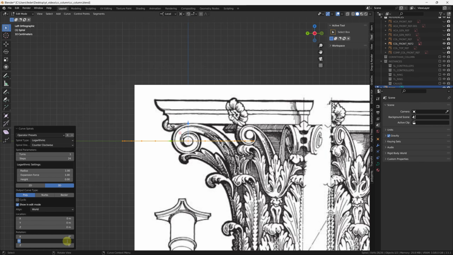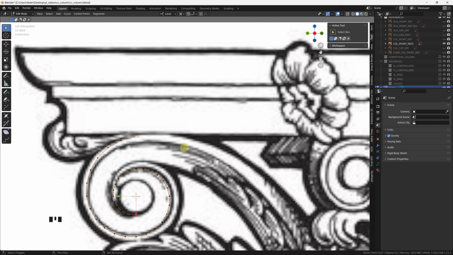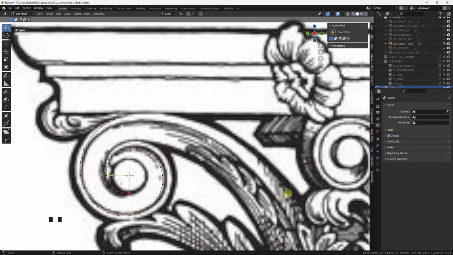Let's now rotate it by 90 degrees on the y-axis, increase the number of turns to 2, and now we can play along with the radius and expansion force in order to make it match the reference approximately. So I'm going for a radius of 0.08, and then I'm increasing the expansion force, and something like this should be fine. I will then select with C some of the redundant vertices, and then X and delete vertices, and then I'm going to select the last one, and I'm going to extrude along the line of the reference.